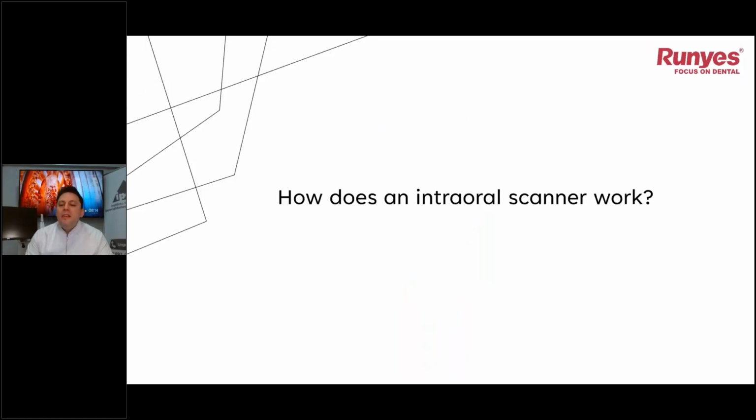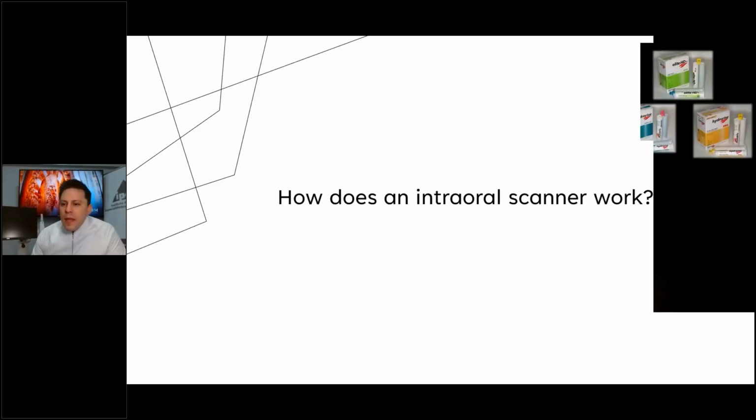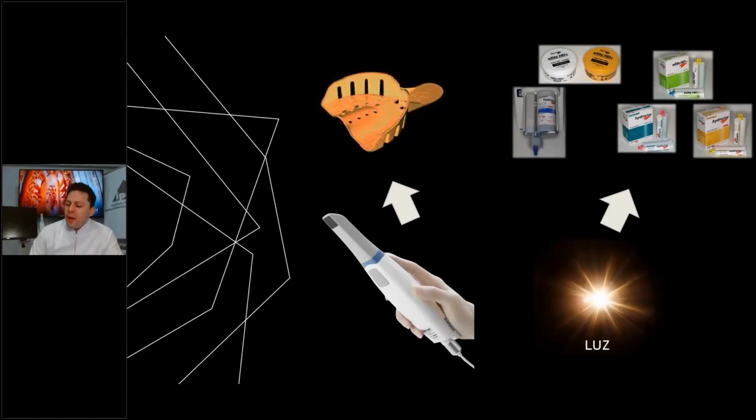How does an intraoral scanner work? So how does it actually work, the scanner? We must understand, my friends, that the scanner is the equivalent of a Creighton mold.